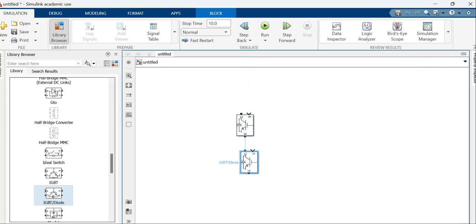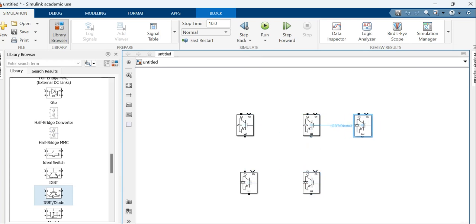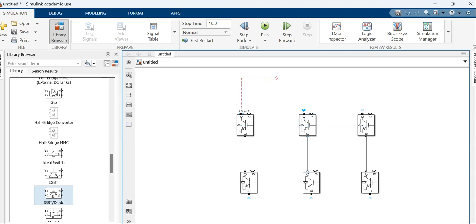And I need 6 IGBTs of the same structure. So I'm just copying 6 of the IGBTs. Let me connect this emitter with collector, this emitter with collector, this emitter with collector. Let me connect all these collectors together like this. And similarly, let me connect all these emitters together like this.